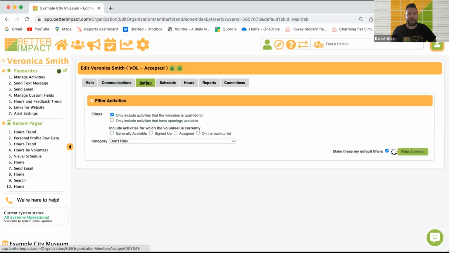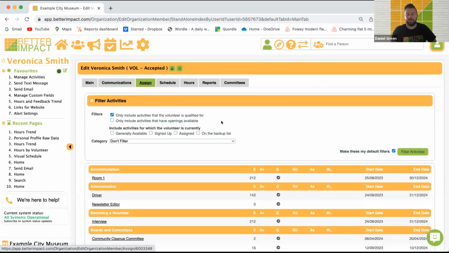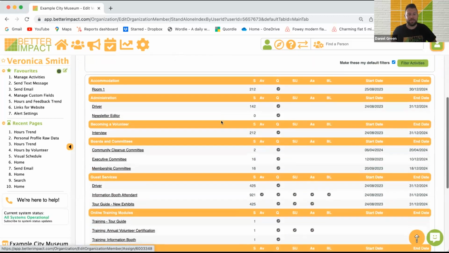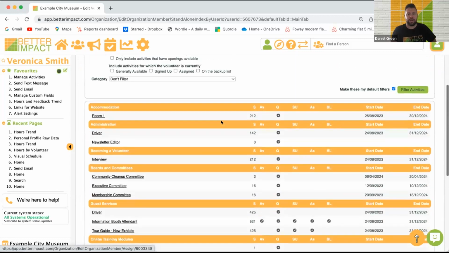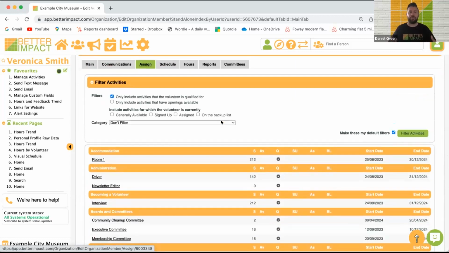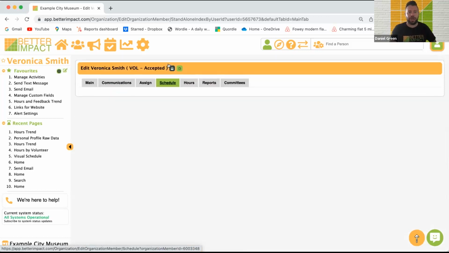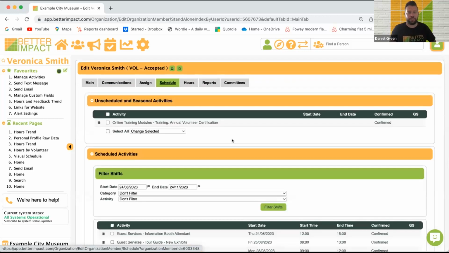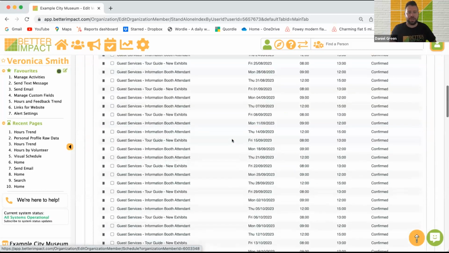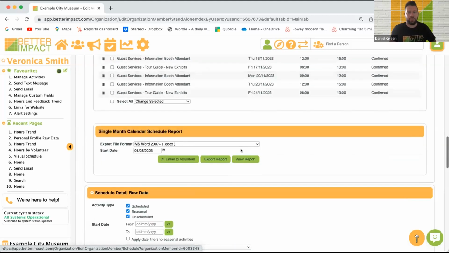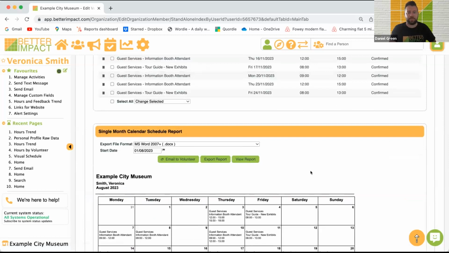If we go across, you can assign Veronica to any of the activities. So it's good to know that you can do pretty much everything on a volunteer's behalf if you know they're not going to be using the My Impact page so much. So you can assign them to activities. You can even log their hours and feedback on their behalf as well. You can also check out their schedule.